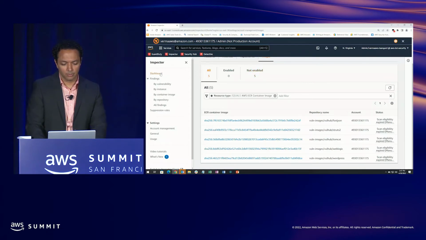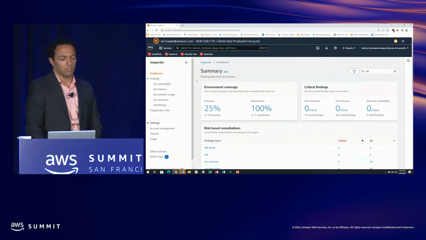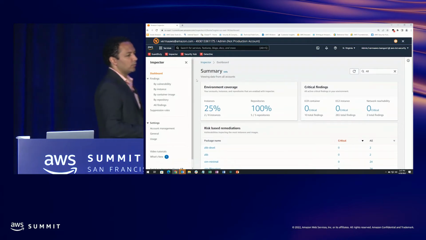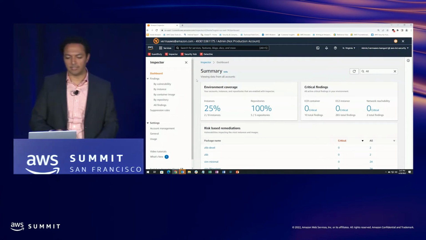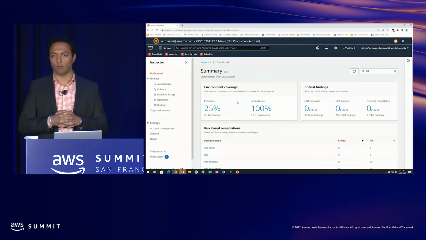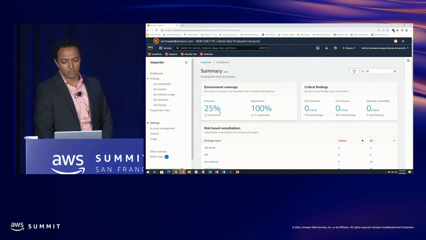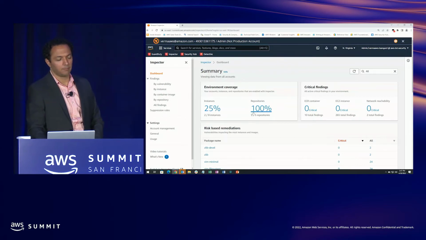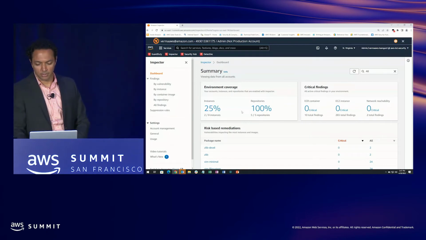In addition to the inventory evaluation, it also starts providing information related to vulnerabilities and network reachability findings on the dashboard. So first and foremost, it's telling me how much of my AWS environment is actually covered for vulnerability management. So I can easily pivot from here to either the instances or the repositories which are not covered with Inspector's coverage.